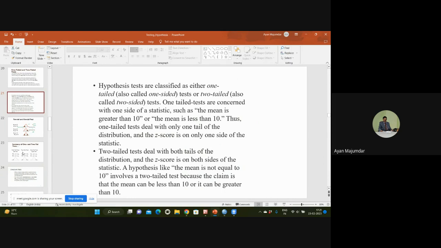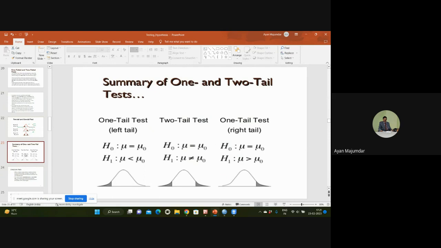A mean less than 10 also, the null hypothesis will be rejected. That is a case of a two-tailed test. So this can be both on the greater side as well as on the lesser side. The null hypothesis can be rejected.